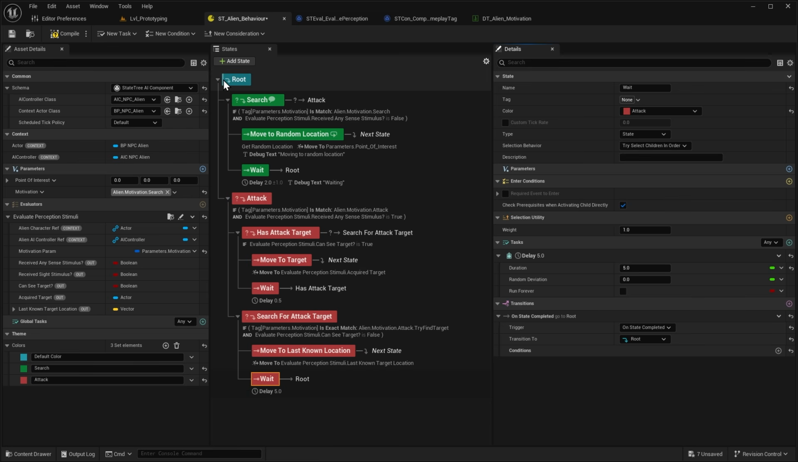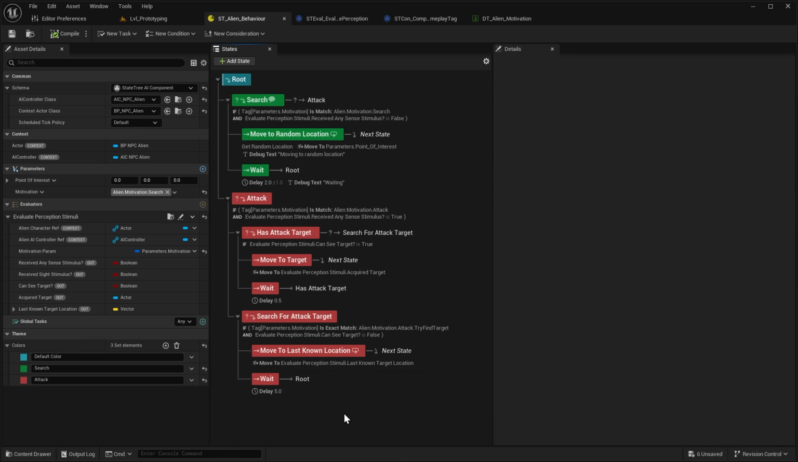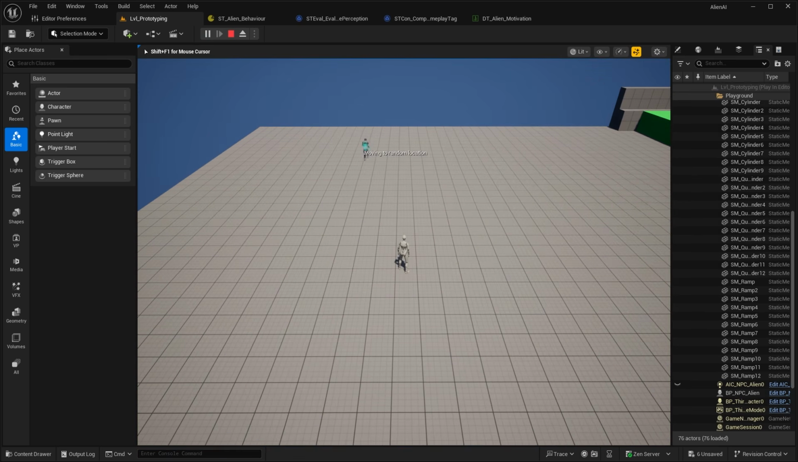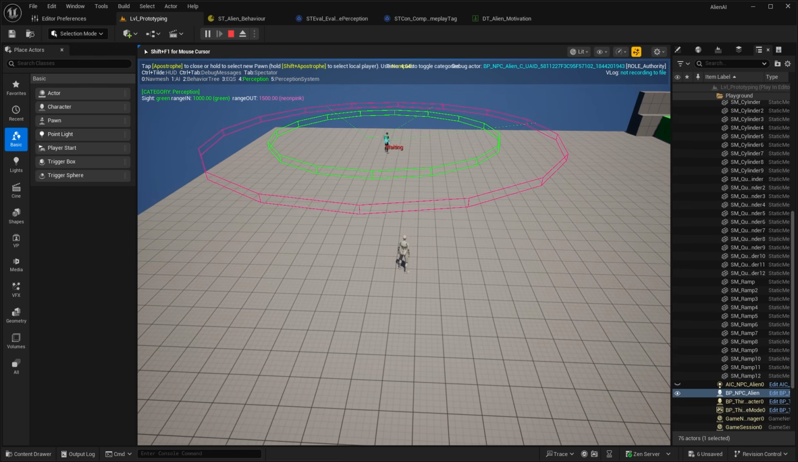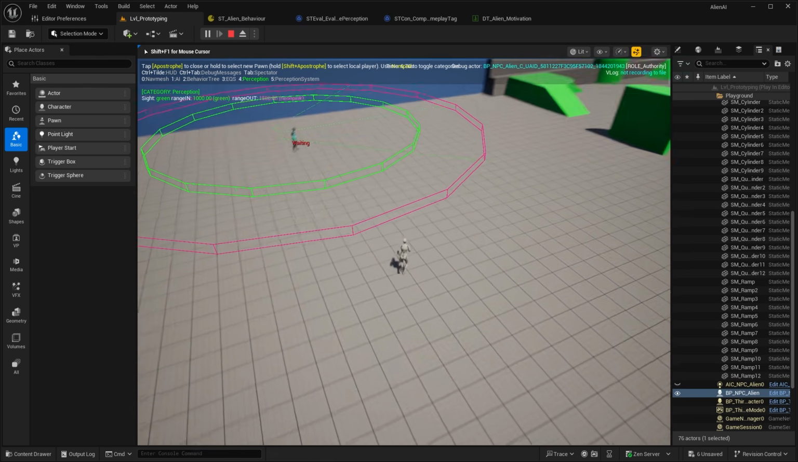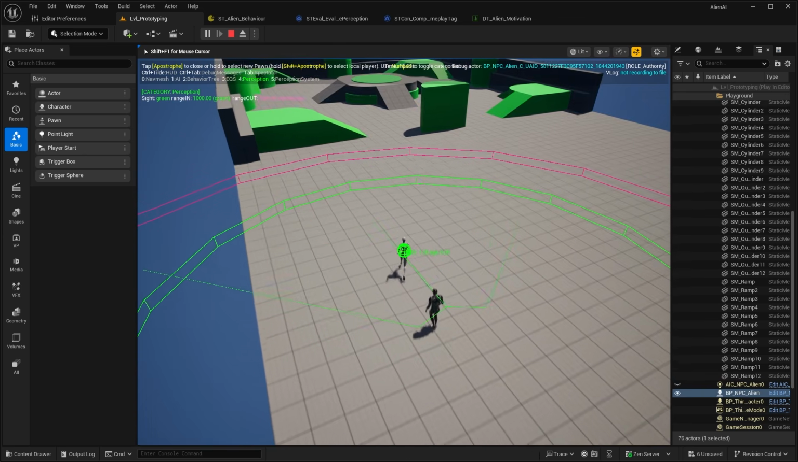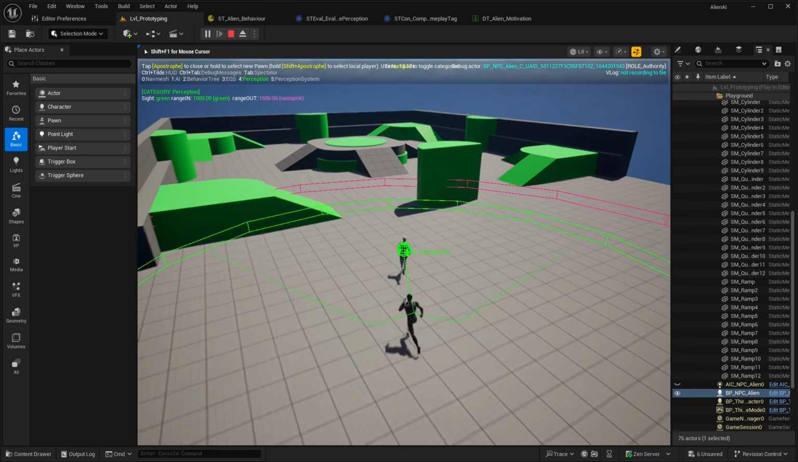And then once we return to the root, it will then go down and select children in order and select the first branch where the conditions are met, which in this case will be search. So let's go ahead and test to see if this is working. What we'll do is we'll press play. I'll hit the tab key and I'll press the quotation mark so we can see the debug information. And we will move into the enemy's line of sight. And then I will go behind an obstacle.